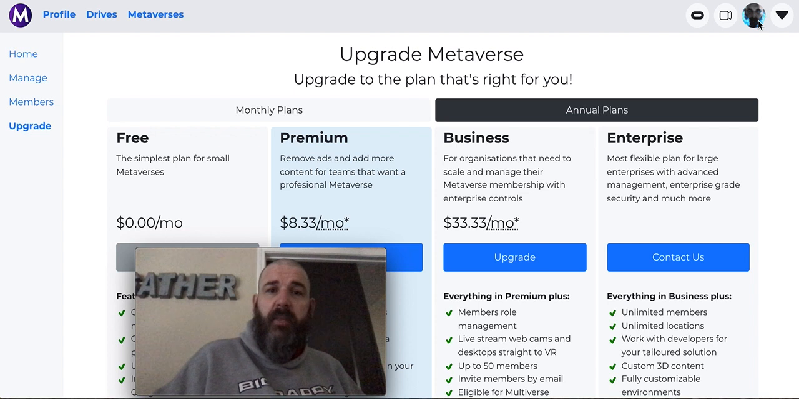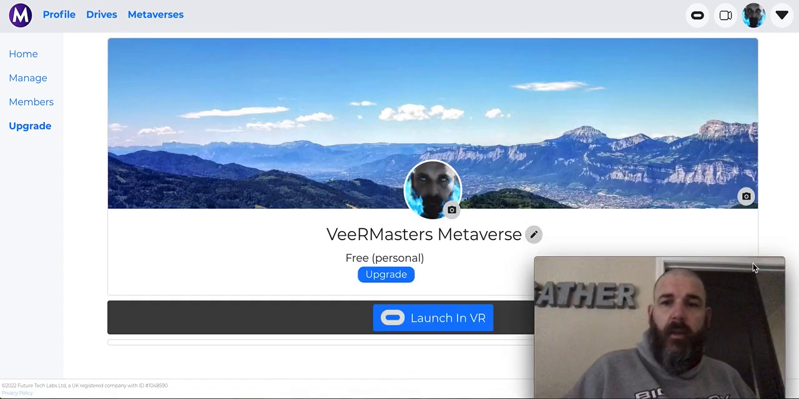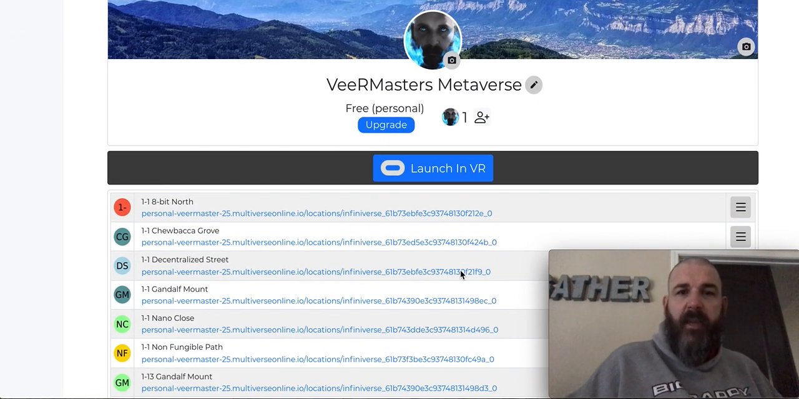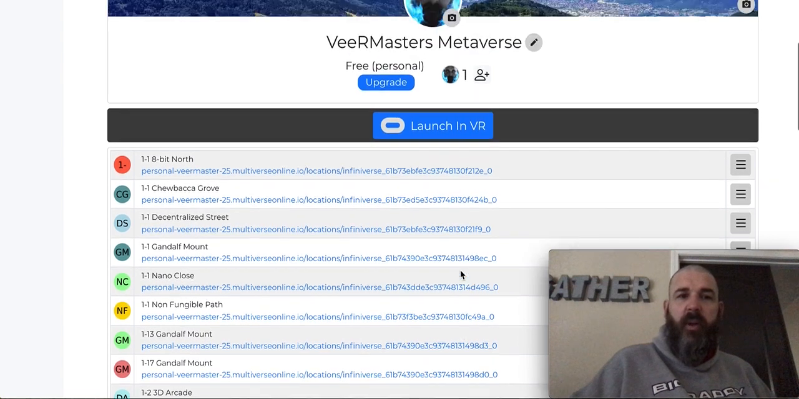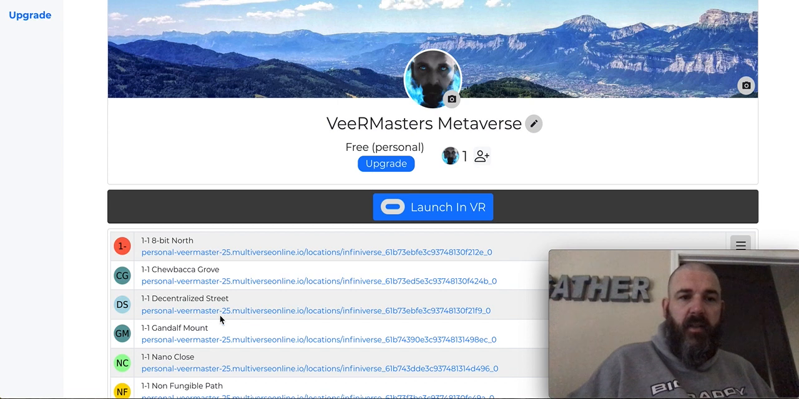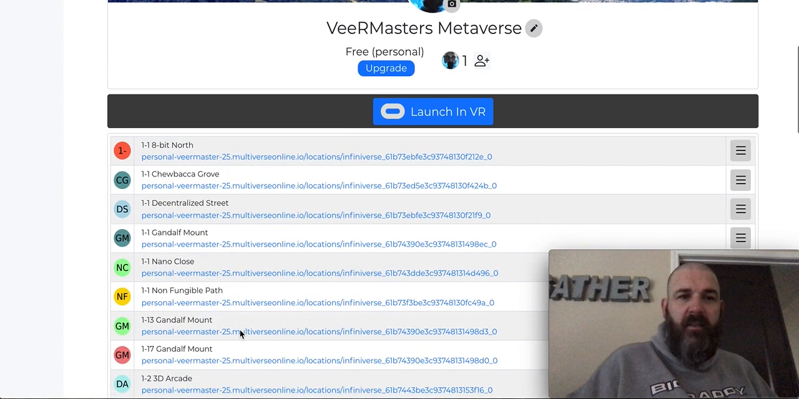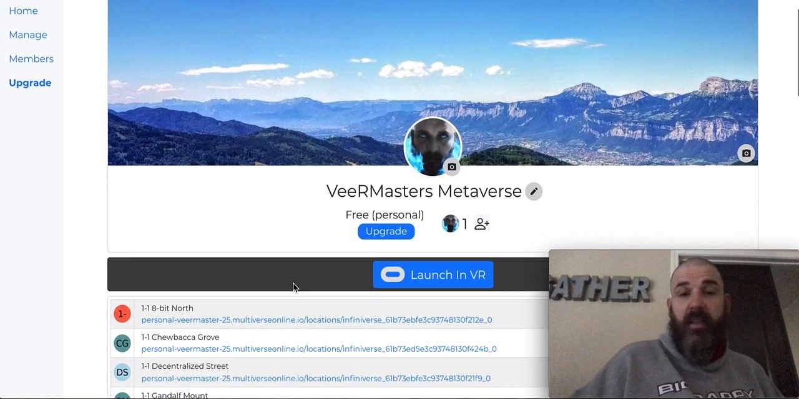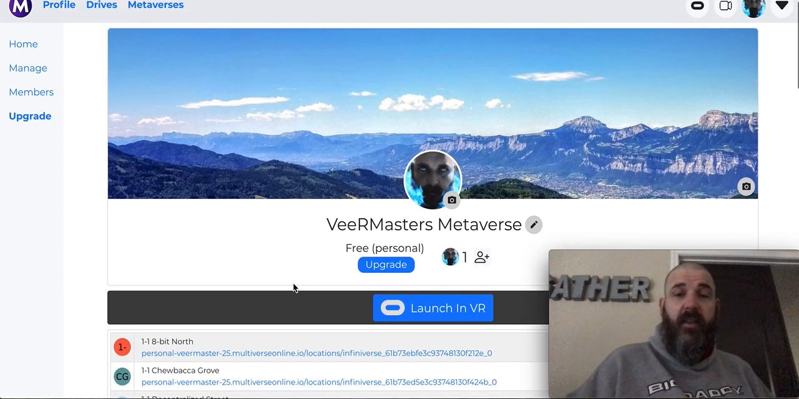Okay, so let's go to my profile so that I can show you the easy way to upload pictures. All right, so I've got my VR Masters Metaverse here. This is the one that I have most of my properties on in the MetaQuest Oculus. You can see all of the streets that I've been telling you guys about. I've got 8-Bit North. I've got Chewbacca Grove, Decentralized Street. That's a big one. And I'll do another video about why I've picked certain streets, which streets I think are going to be the most valuable, which have proven to be the most valuable so far.